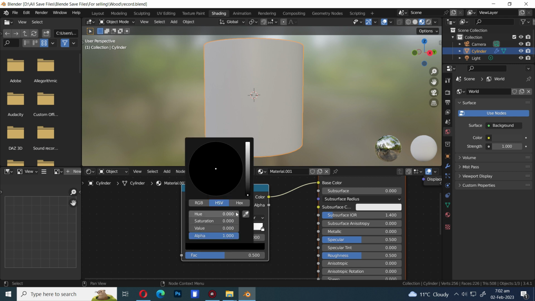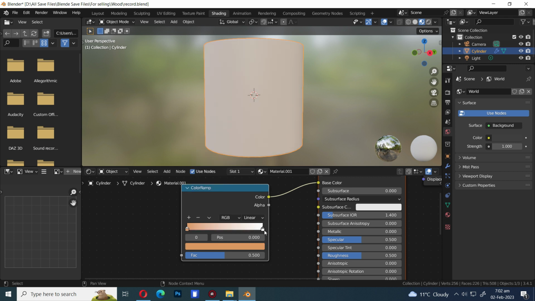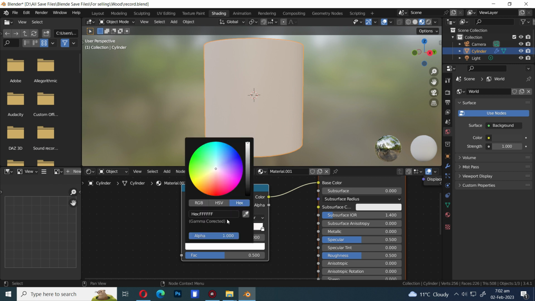Let's add a light wood color. You can add any color you want. Now let's add a darker wood color.